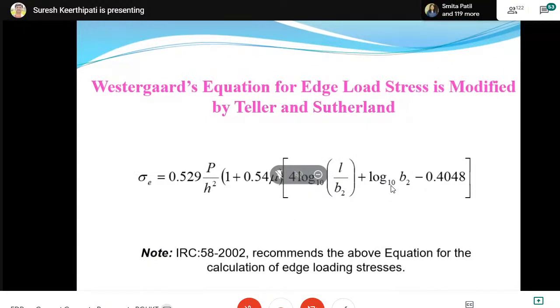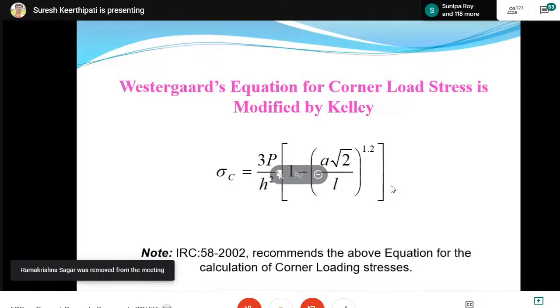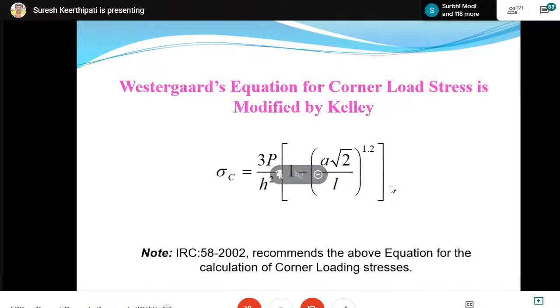These are the equations given by Westergaard, which at later stages were modified by Teller and Sutherland in the 1970s, I think. They gave the equation for the edge loading stresses, how to find them with this equation. And the same equation is recommended in IRC 58-2002 for calculation of edge load stresses. For corner loading, again, the Westergaard equations were modified by Kelly, and he gave the equation in this form to find the corner wheel load stresses. And the same equation has been recommended by IRC 58-2002 for the corner loading stresses.